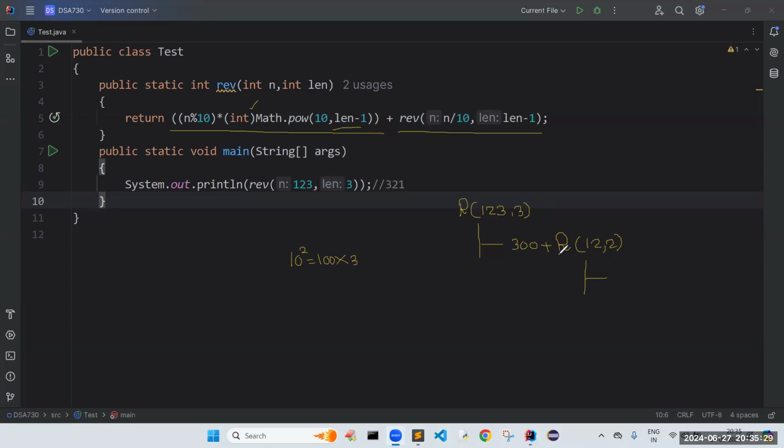I am explaining for R of 12 comma 2. See, whenever here, what is the number, sir? Number is 12 only, right? What is the length? Length is 2. Number is nothing but 12. In that 12, how many characters, I mean how many digits, are there? 2. Now, what is the formula?